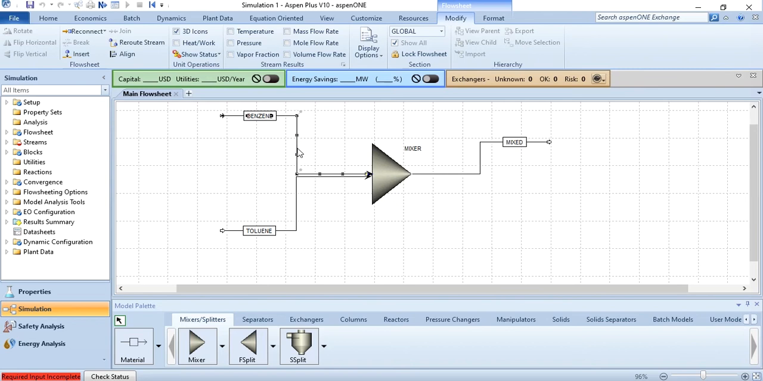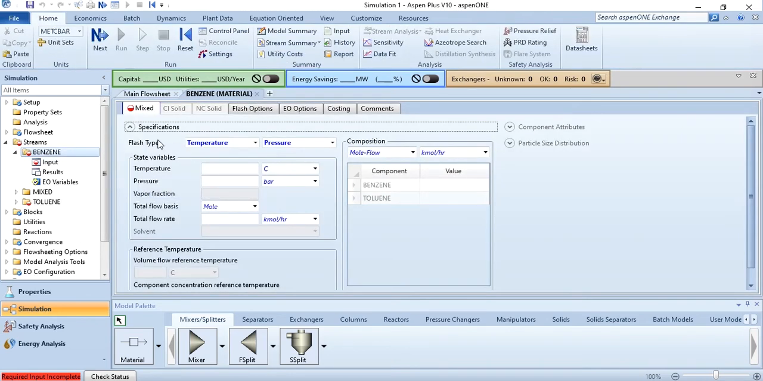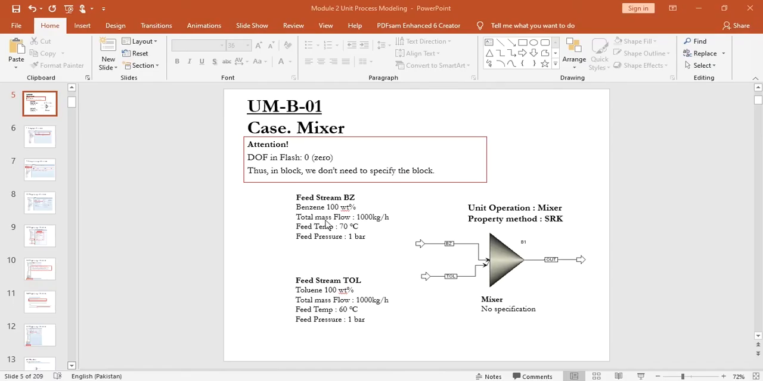So click on benzene and enter its specifications. And I have told you that flash types, we can specify 2 out of 3. Its degree of freedom is 4. It means you have to specify 4 properties: temperature, pressure, flow rate, and composition. So what are the given conditions? That benzene is at 70 degrees centigrade, 1 bar, at a mass flow rate of 1000 kg per hour, and the mass fraction is 1. We have not been given mole fraction, we have been given mass fraction.